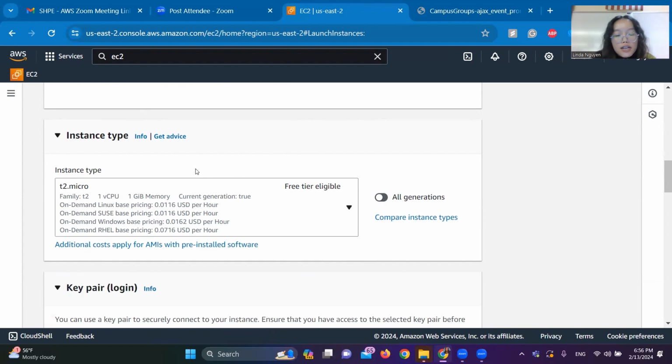Okay, and now instance type. I'm also going to keep this instance type, but you can also compare instance types to decide which one is good for your program. Basically, the instance type is the configuration of your EC2 instance. This includes memory, CPU, storage, and networking capacity.